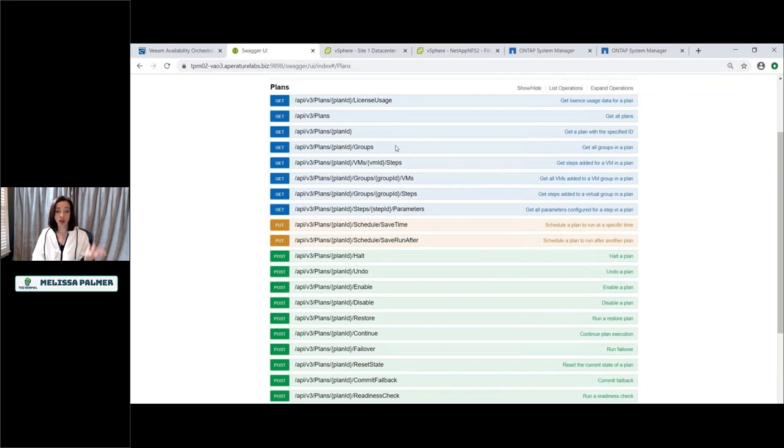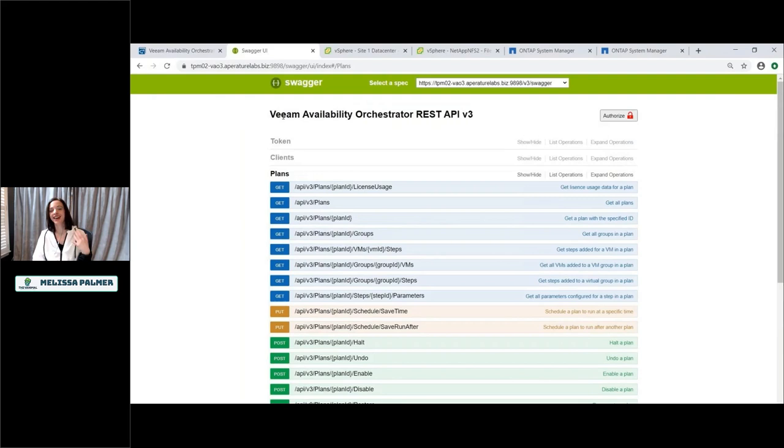So we can actually run plans with the API. Wouldn't that be cool, man? Like if we could just use the API to kick off a plan. I love Swagger, just so you know. I love Swagger. Just love it. I was using something that didn't have Swagger the other day, and I'm like, I can't handle this. I need my Swagger.